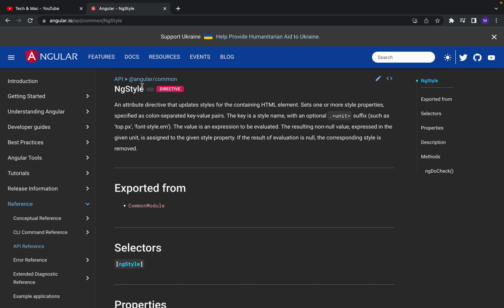What is NgStyle? So this is the official website. You can also read the documentation. NgStyle is an attribute directive that updates the style for the containing HTML element. It's also used for styling your HTML elements. Yeah, and let's jump into the code and see how we use it.